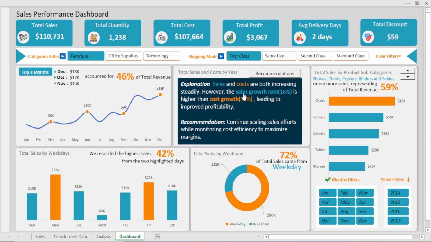So if this is the case, we are recommending to management that management should continue scaling sales efforts, whilst monitoring cost efficiency to maximize margin. So whatever management is doing to increase our sales, they should focus on that and see if they will be able to add extra things to the programs or the advertisement or whatever they are doing to increase the sales.